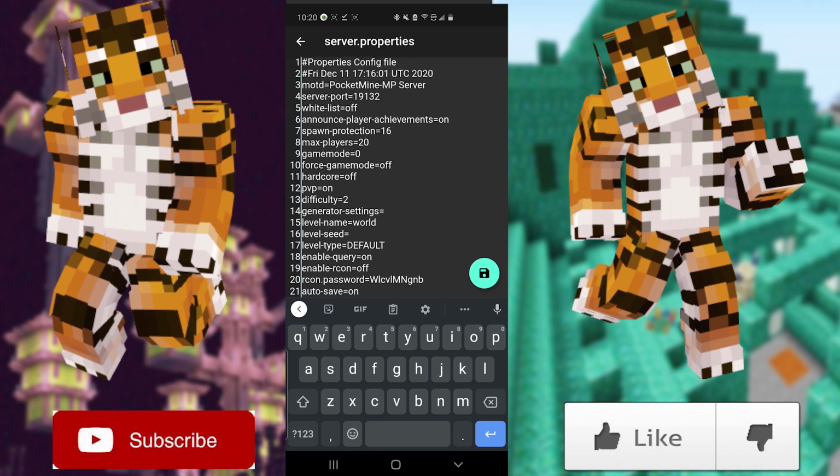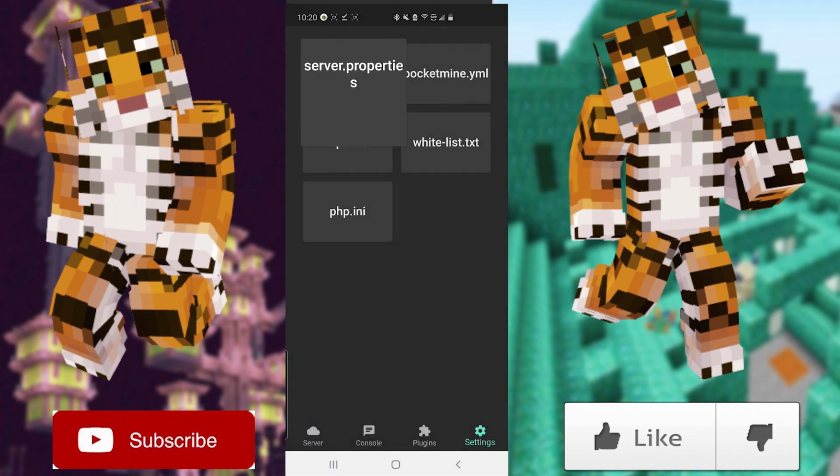There's a couple of different things. You can also set the max number of players, and if you want to set up spawn protect. And when you're done, just hit the little save icon, which is just this icon over here. Once you do that, it'll save it, and then you just click the back button.